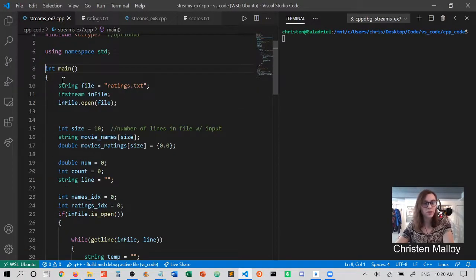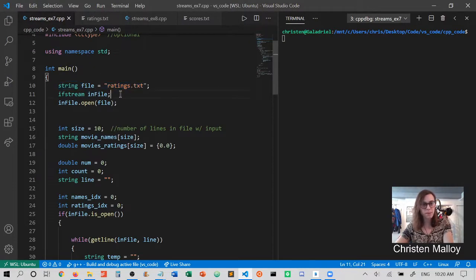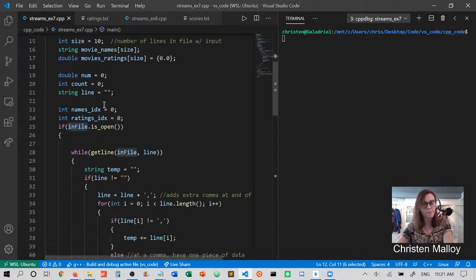So let's look at the main. The first thing that I'm doing here is assigning a string to the name of the text file I want to traverse. That's the first step. The second step is that I am creating an ifstream variable. So I've opened a stream on line 12 here based on the file. I say create this file stream, it's an input file stream. We're going to then open a file with that file stream and associate the two together. So we're saying take ratings.txt and open it through this file stream.